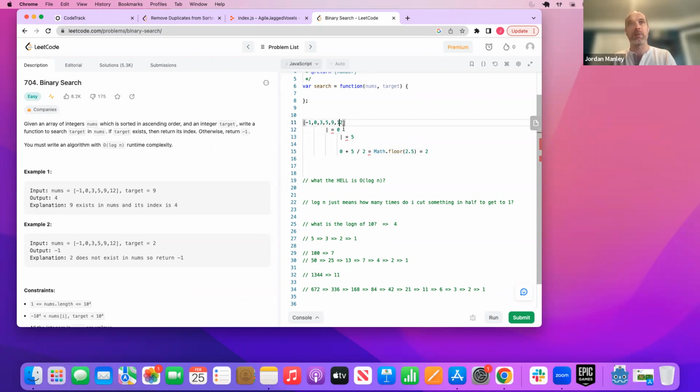And now we repeat the process. So now this is at 3. Now we do 3 plus 5 divided by 2. 8 divided by 2 is equal to 4. The floor of 4 is also 4. We look for the element in the 0, 1, 2, 3, 4th position. It's 9, it's equal, and therefore we just return the index here, which is 4.